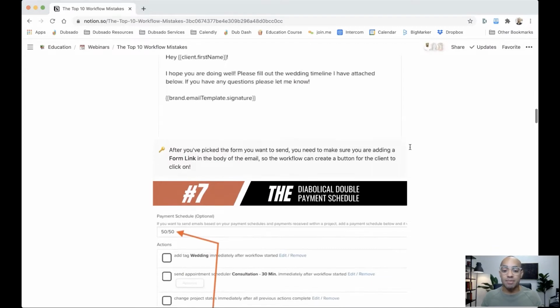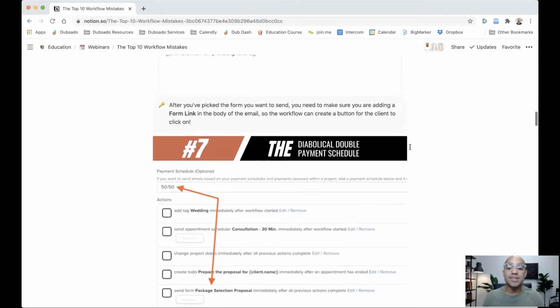Number 7 on the list here is the Diabolical double payment schedule. I love the names for these. It was kind of later in the day yesterday when I made these, so if they're kind of crazy names, that's why. But number 7, the Diabolical double payment schedule.